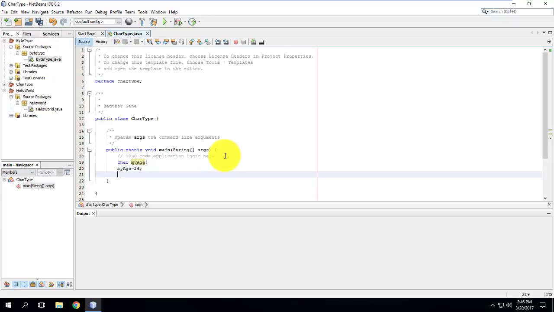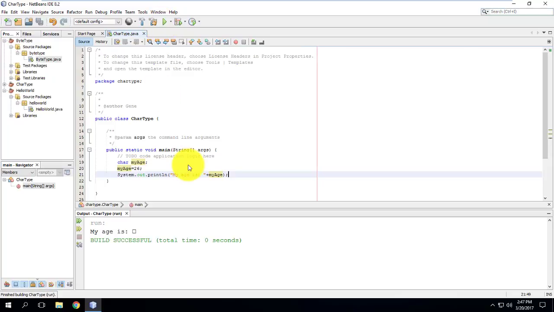And we will be showing the value on our screen. System.out.println. Let's run this program. As you may have noticed, instead of seeing the number 26, you are seeing a square box. That is because the character represents the decimal number 26.